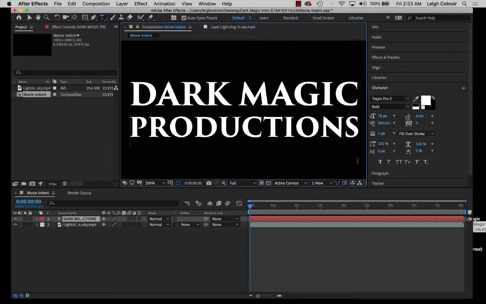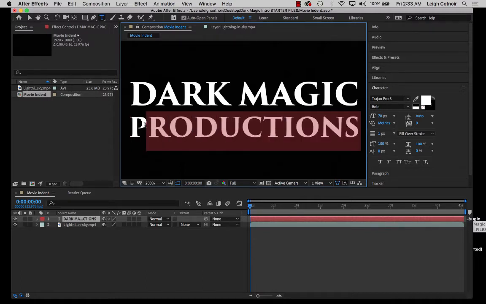So I think I want to see what happens if the word productions is a little bit tighter together. Tracking is the letter spacing between all of the letters in a word or in a line. And kerning is individual spacing between two letters, right? So you can make minute adjustments for the kerning, or more general adjustments for the tracking. And right now I'm going to mess with the tracking.